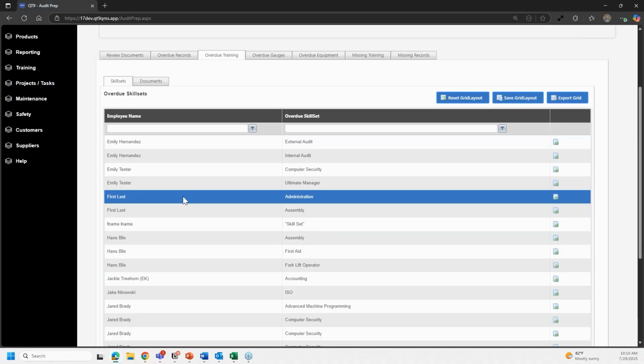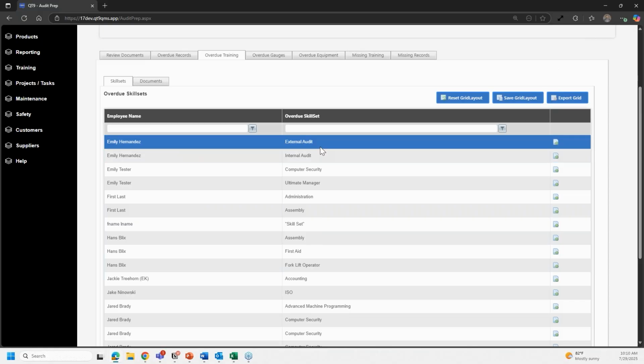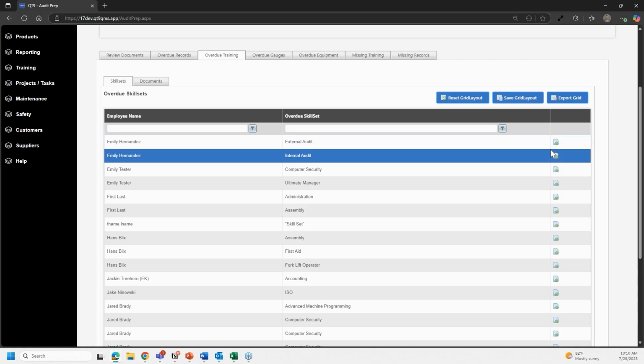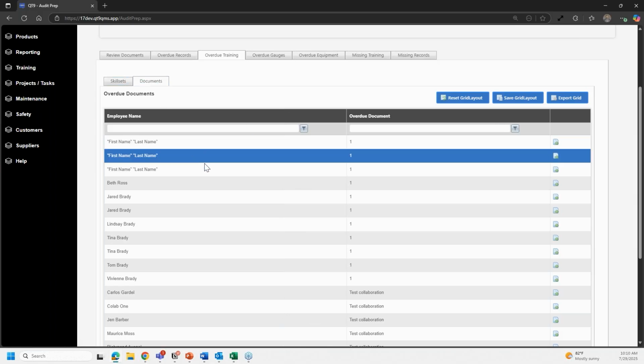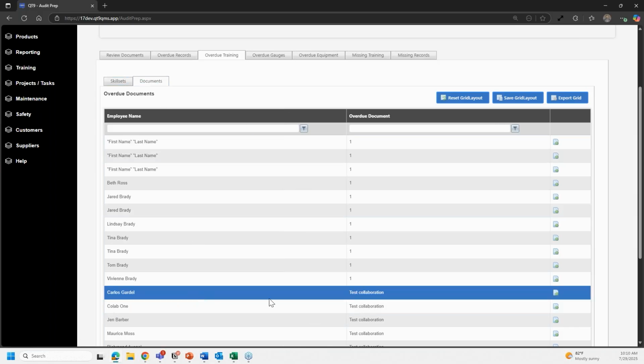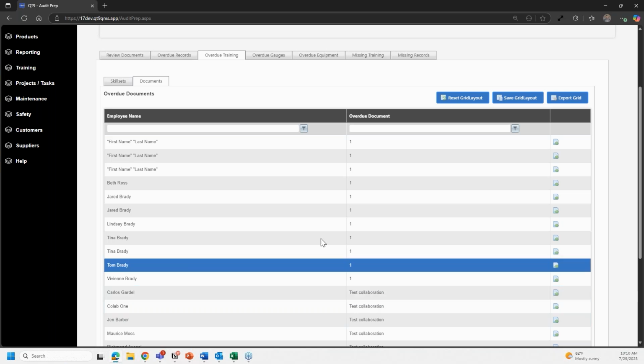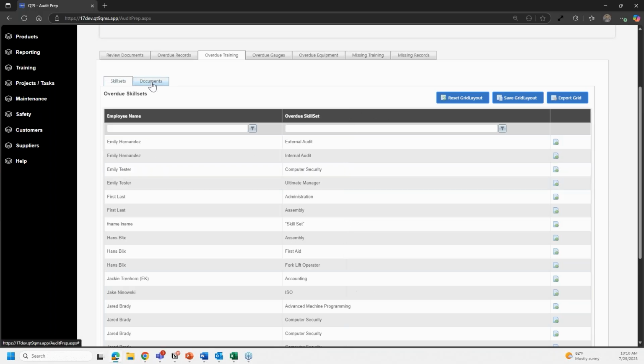So I can see here that Emily is overdue on being trained on the external audit skill set. All right, makes it very easy for me to see. Same thing with documents. In this case, I can see that Carlos is overdue on this document training. So ultimately they need to train, or they have a recurring training that they need to retrain on. This is for both skill sets and documents.